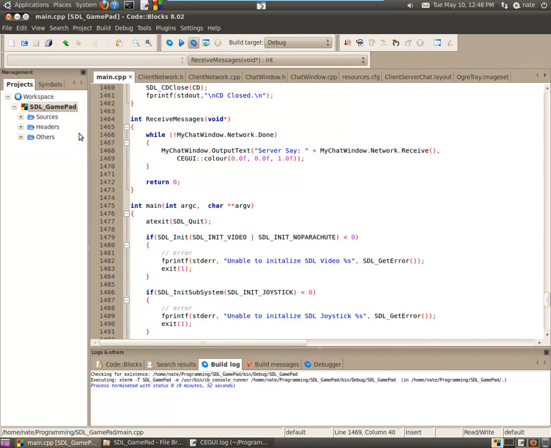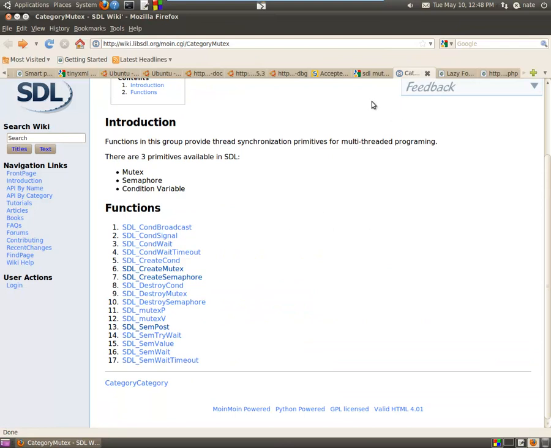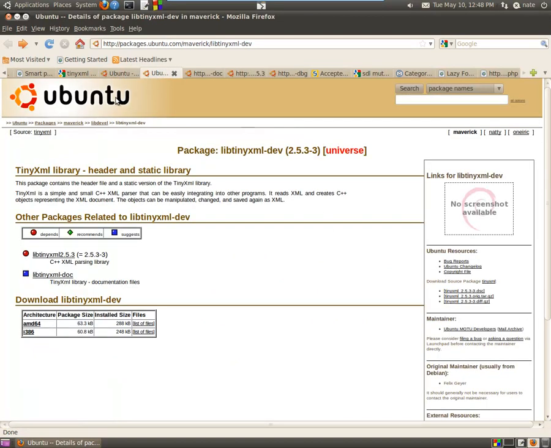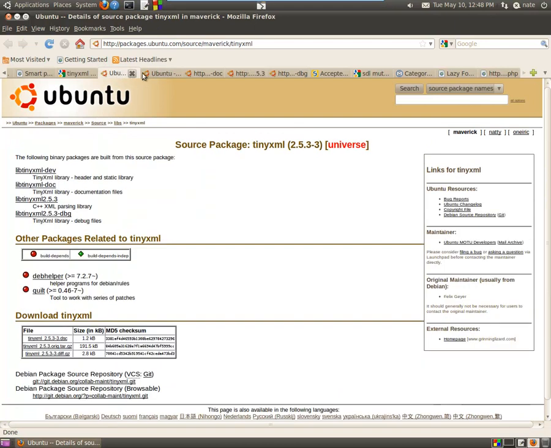And that concludes the code, but it's not going to conclude something you need. You also need TinyXML. So let's look at that real quick.